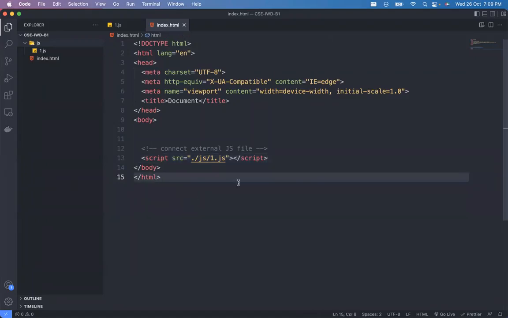The important thing is you should keep it just above the closing body tag, not in the head part of the document. There is a strong reason for that. I will teach you the reason after four or five days, because to understand the reason, you need to learn at least some features of JavaScript. So until then, just remember to keep the script element just above the closing body tag.